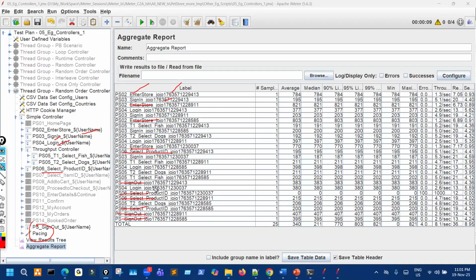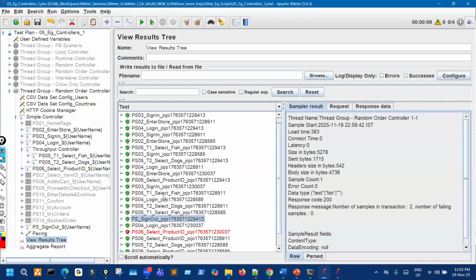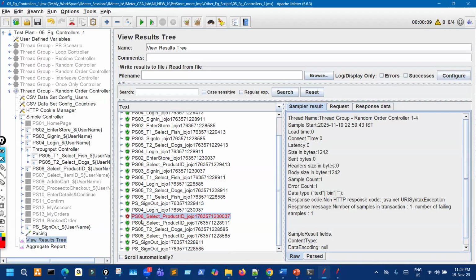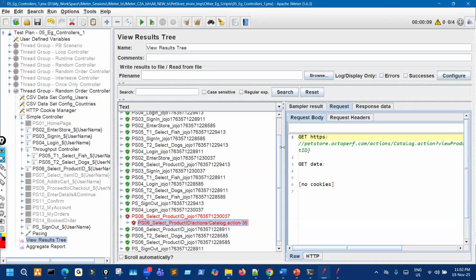Somewhere 1, 2, 3. Any sign out? 1, 2 times, 3 times. Here. Sign out. Okay, maybe for one user it has just stopped, right? Because of some error there. That's why sign out didn't happen.